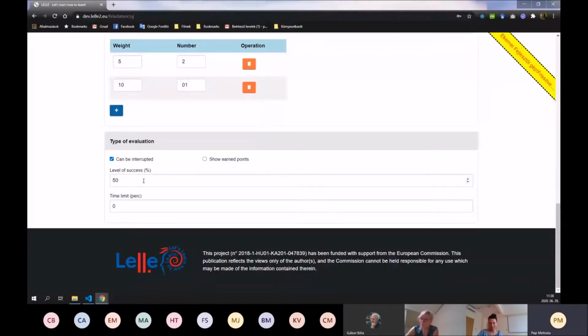Type of evaluation: we can specify the level of success, that is, how many of the points the student has to reach, so that at the end we show it was successful or it was not successful. Here we can click to keep showing the total of earned points during the entire solution. Here we can set a time limit. If it's 0, then there is no time limit. If we say it is 3 minutes, then the student will have 3 minutes to solve.